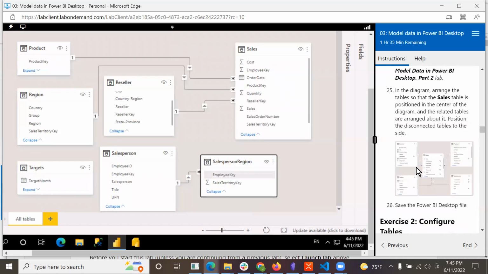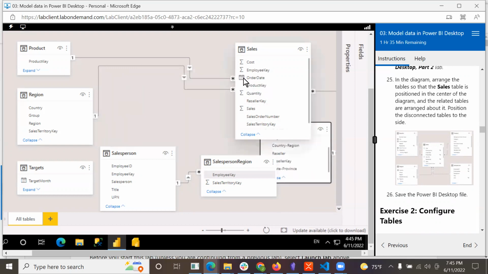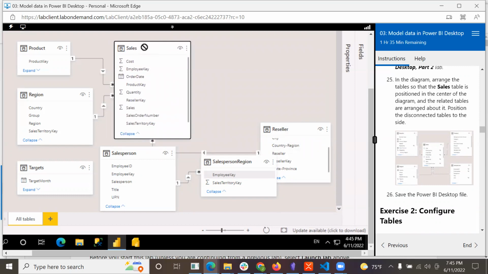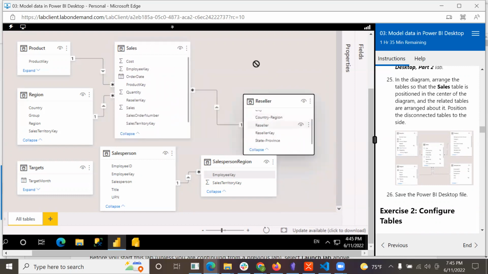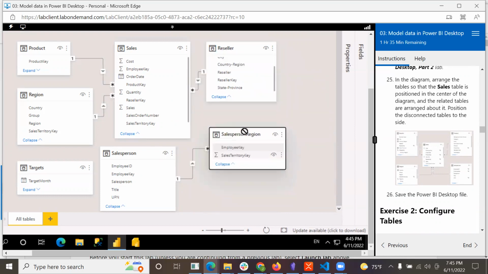All right, in this diagram, arrange the tables so that sales table is positioned at the center. Easier said than done, but we'll try. Move region a little bit and try to get sales at the center. It helps. Move reseller. It's pretty good. Looks pretty good to me. This picture has 5 images. 1, 2, 3, 4, 5.